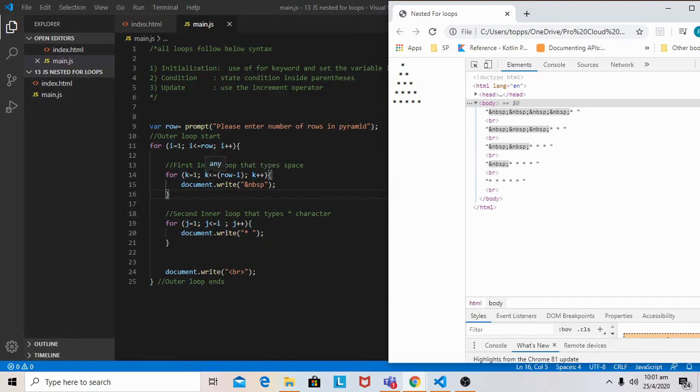k now becomes 4. 4 is not less, but it's equal to 4. So again, this code block gets executed because the condition is true. Fourth space. Now k becomes 5. 5 is not less than or equal to 4. So it breaks out of this loop and goes to the second loop.